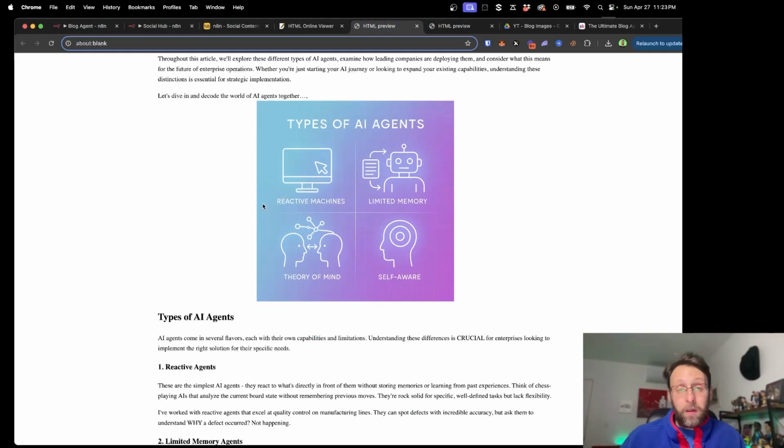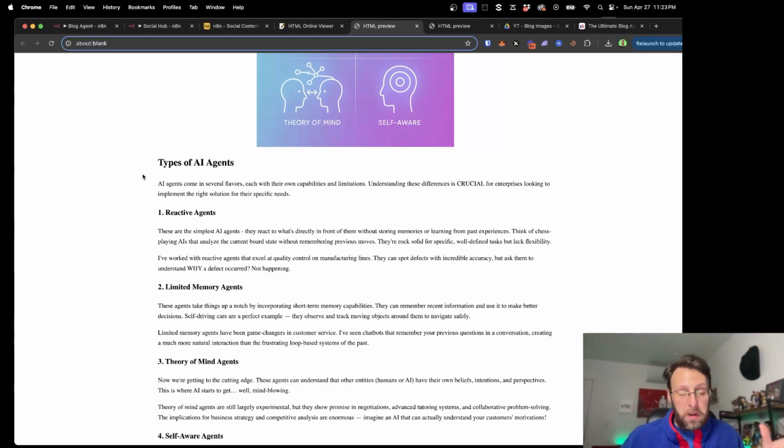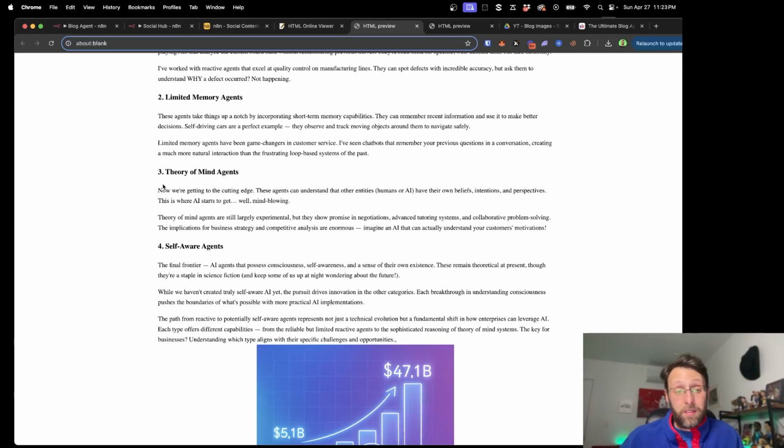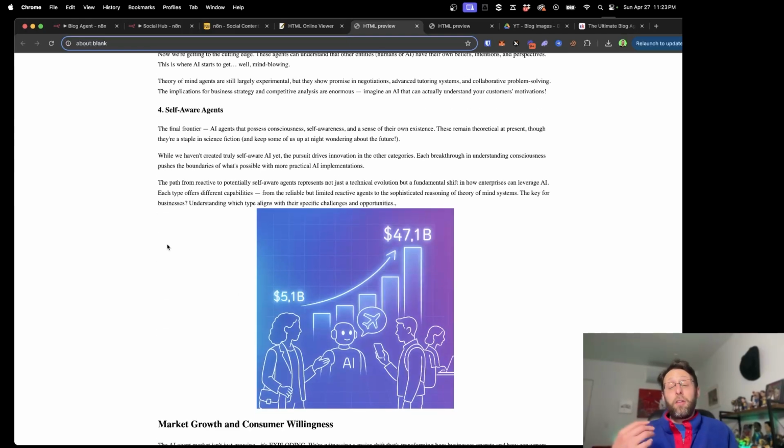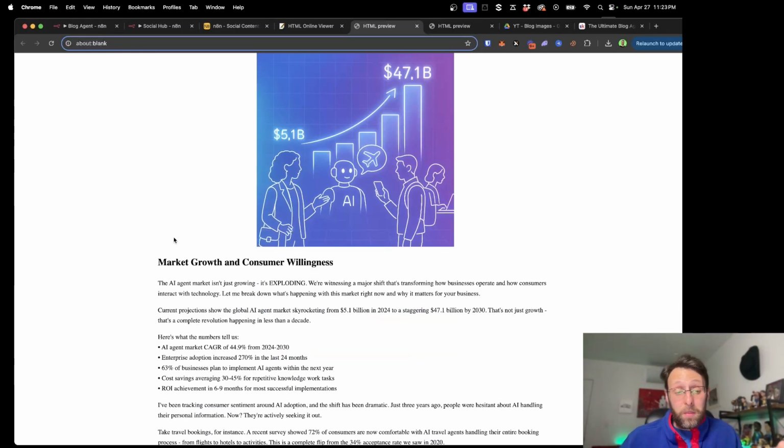Then we can come back in, and you can see we have all these really nice images. The new image model is really great at text. I'm blown away with how awesome it is, honestly, if you can't tell. Then we break down all the different types of AI agents: the reactive agents, limited memory agents, theory of mind agents, self-aware agents. So this is really cool. Again, this is based off all the research that our system did for us.